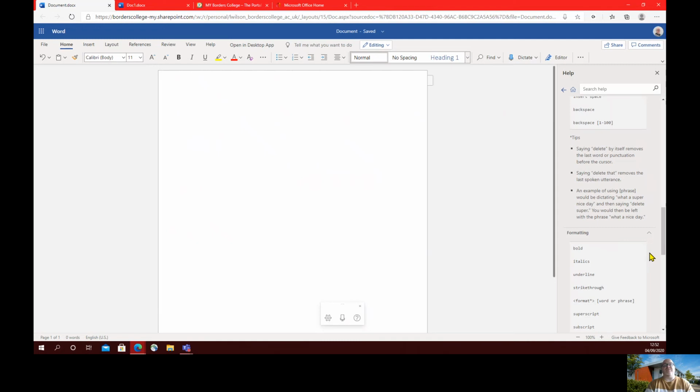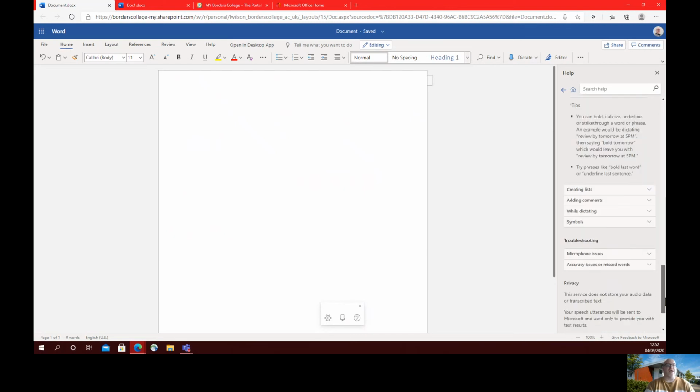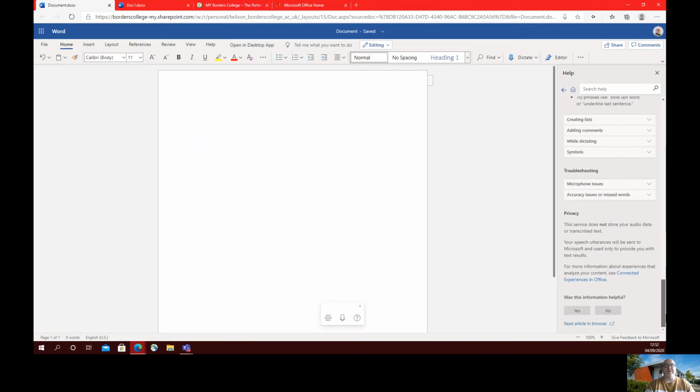Same goes with your formatting. If you want something in italics, bold or underline, just say the word and it will do that for you. If you have any problems with your microphone or anything, there is a little self-help guide at the bottom. So please check that out.